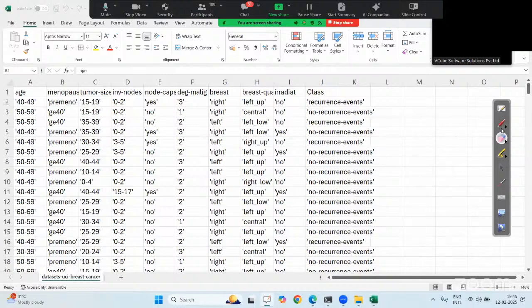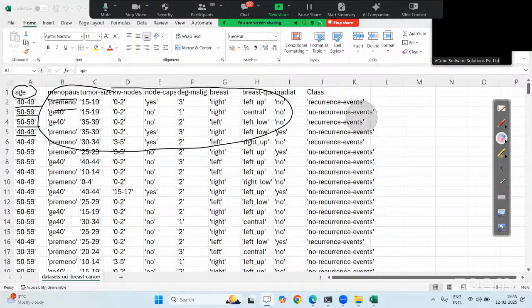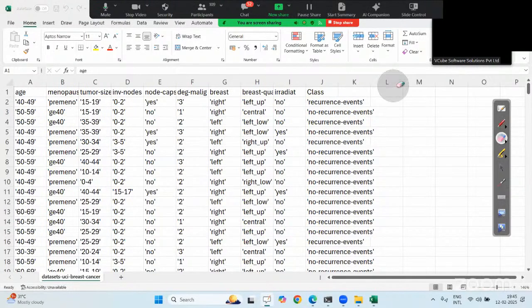See, everyone study the data set first of all. First feature is age feature. Age feature. Sorry, it is a nominal data. See here. Most of the features are nominal data and ordinal data. I'll take a small case study end to end.